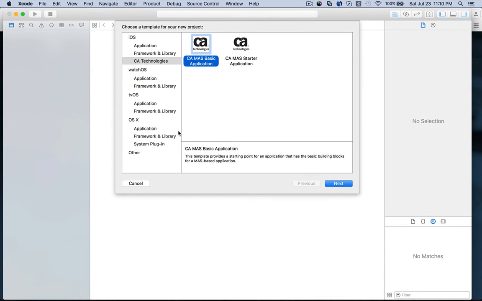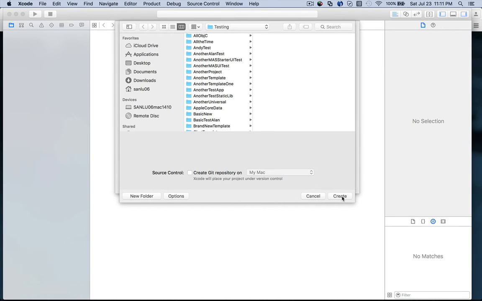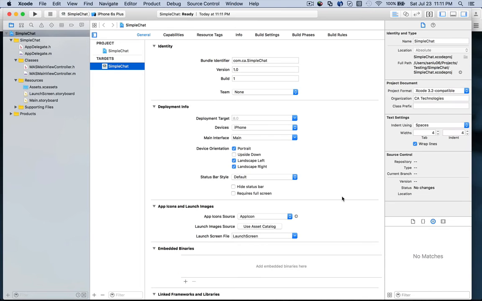In the last video, we learned how CA Technologies templates can help us create new projects and all the benefits they bring to us. I will use the basic application template. I will call this app Simple Chat, and I will use Objective-C as a language. Once the project is created, we can move on to the second step.